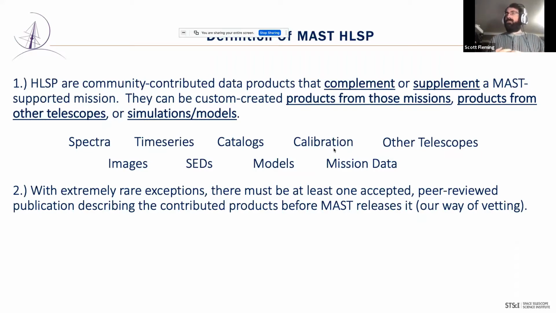So you might take a Hubble Space Telescope image and run some source extraction on it and send us your list of catalogs of sources that are not default products from the main Hubble pipeline. Other examples could be products from other telescopes. So follow-up observations from space-based telescopes or ground-based telescopes in different wavelength regimes. They don't have to be UV, optical, IR. It could be X-ray. It could be radio. It could be high energy.